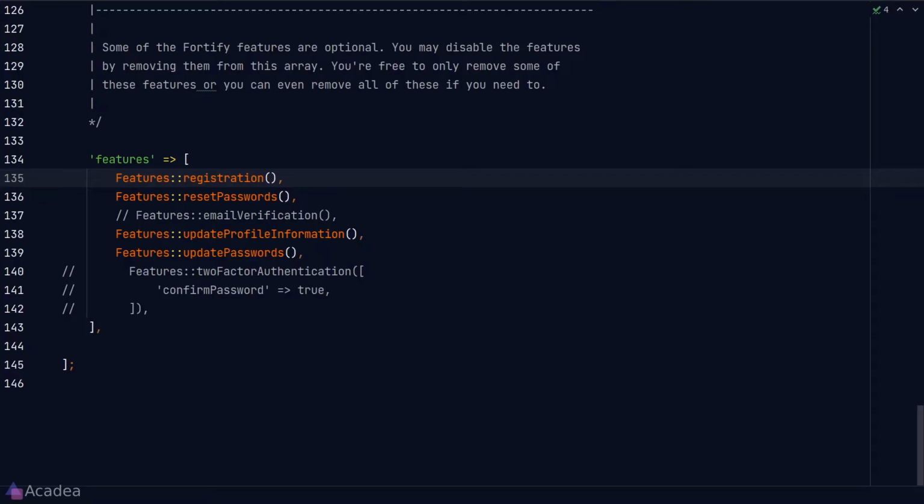Hey there, Sam. In the previous lesson, we talked about the features in Laravel Fortify. Let's take a deeper look at them in this lesson.